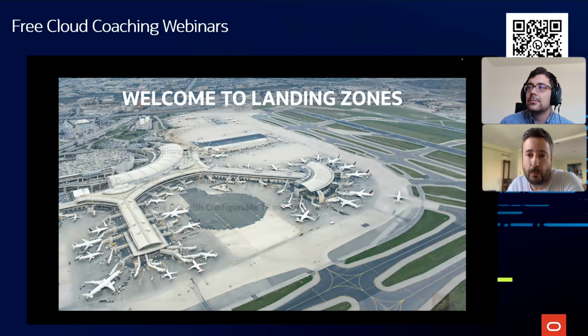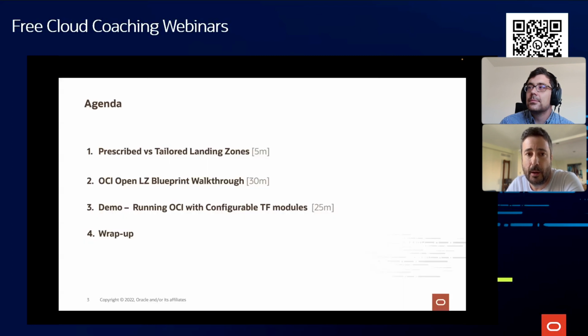For today, we will cover three topics. We will cover the decision, a very important decision, which is if you choose a standard or prescribed landing zone versus a tailored landing zone. Then we will walk through the blueprint, which will present how to guide you if you need a tailored landing zone. A tailored landing zone means custom design, your specific design. And then Cosmin will show us how to run day two operations with configurable terraform modules. So this is what we have in agenda for today.